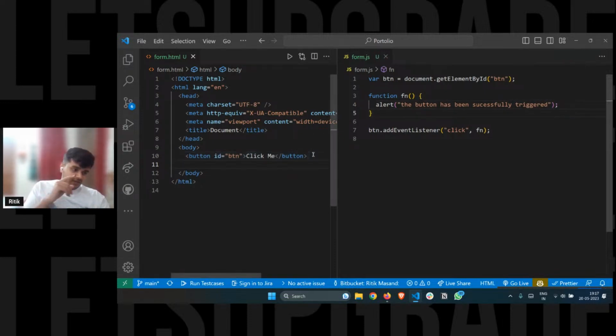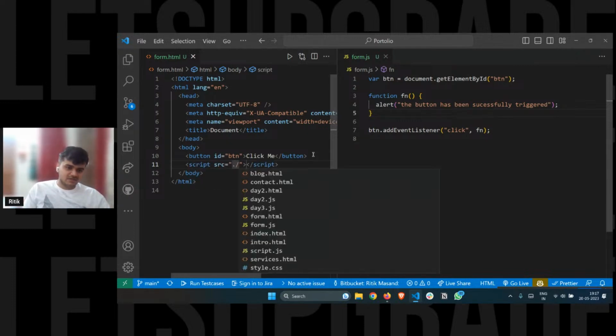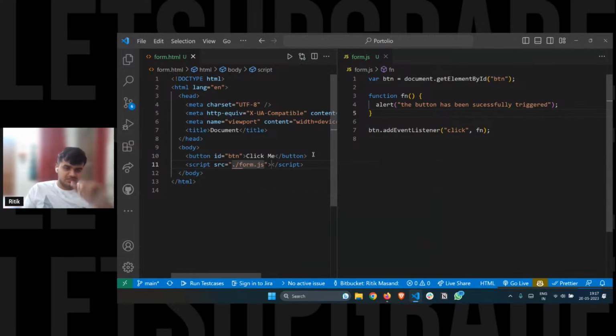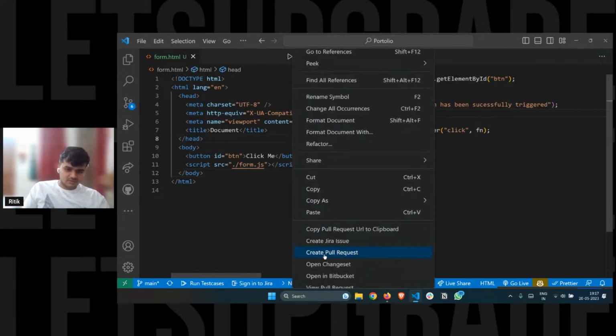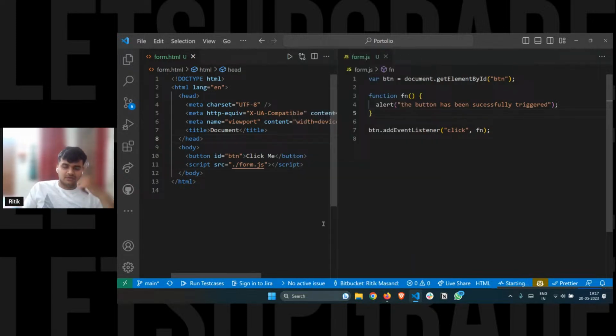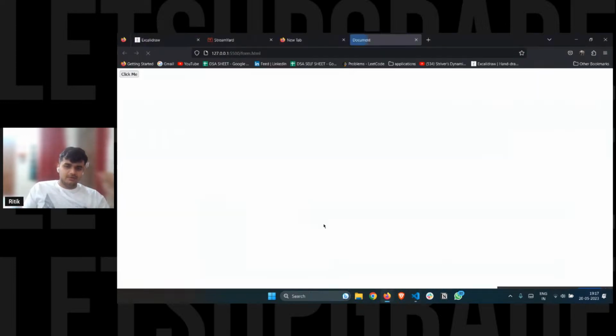Okay. So I am using JS, so I need to link my JS. How do I do that? I use script src, and here I'll mention the file name. It is form.js. I'll quickly open this with live server. In the meanwhile, it is opening.